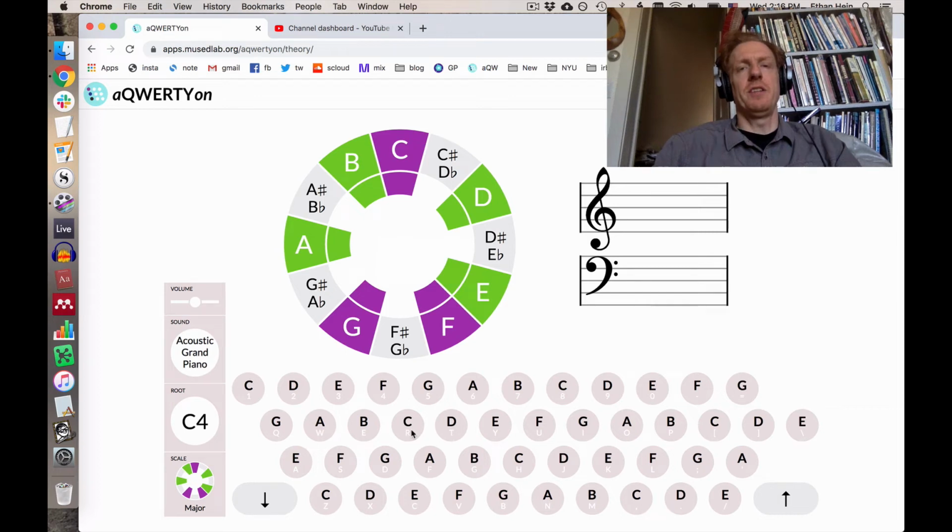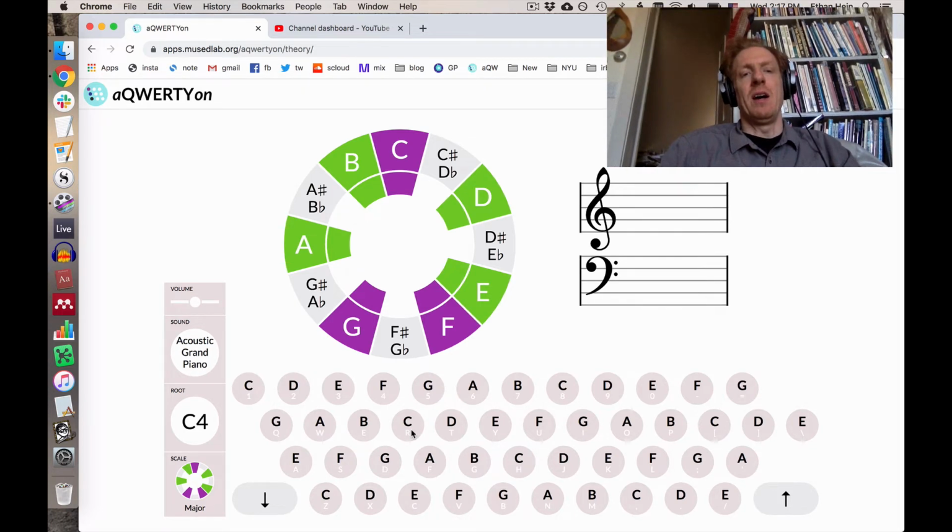Hi folks, I'm here to talk to you today about chords and how you make them from scales, and what the relationship is between chords and scales. And the thing that I'm going to be using to do this explanation is a web tool made by the NYU Music Experience Design Lab called the aQWERTYon.